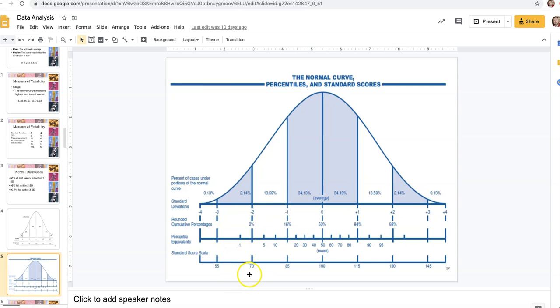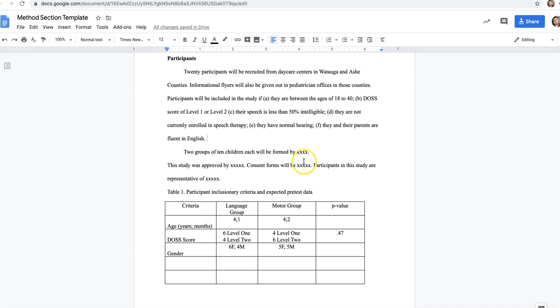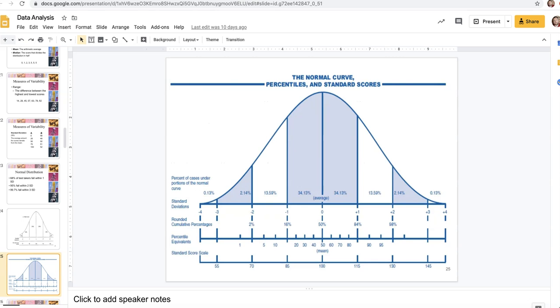And remembering that in our method section, we want groups to be equal at the beginning. We don't want groups to already be different. So we're going to want those scores to be pretty equal when we're talking about our dependent variable and the other scores, because we want to show that at the beginning of therapy things were equal, and then because of our therapy, that's when things got different.